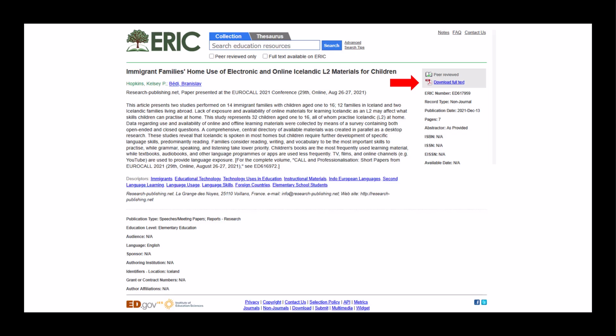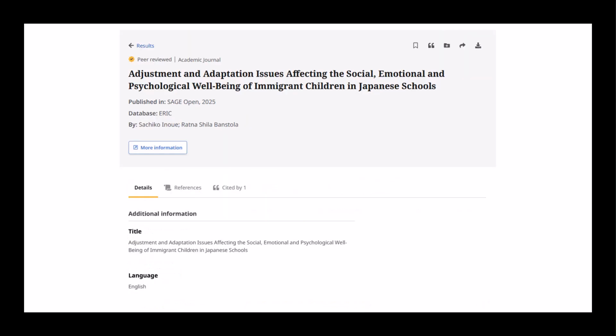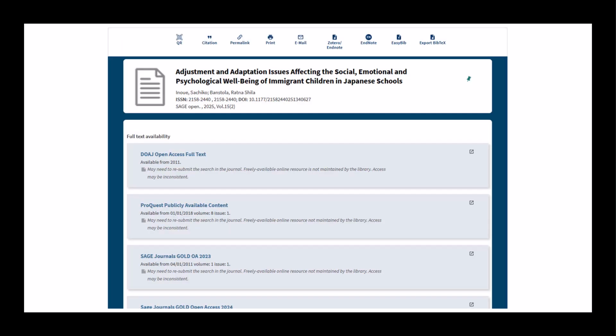What happens if we don't? Well, let's look at this article, Adjustment and Adaptation Issues Affecting the Social, Emotional, and Psychological Well-Being of Immigrant Children in Japanese Schools. Instead of a link to full text, in this article record we have a button marked More Information. The presence of this button means that we may have access to this article, we just don't have access to it in ERIC. To find out if we have access to this article, we need to click on the More Information button, which will transfer us into OneSearch.